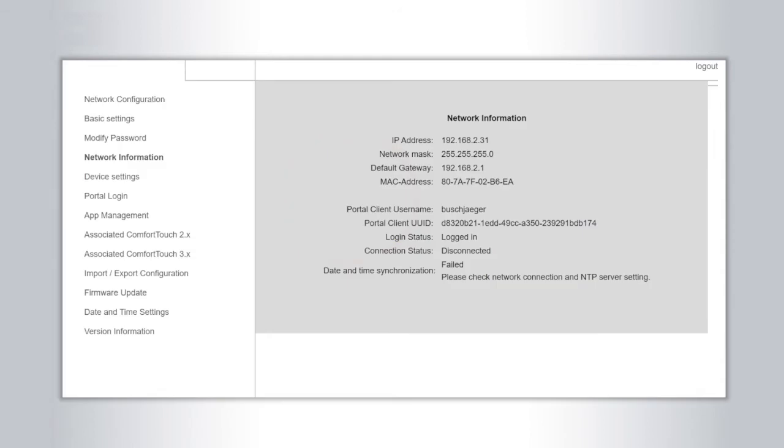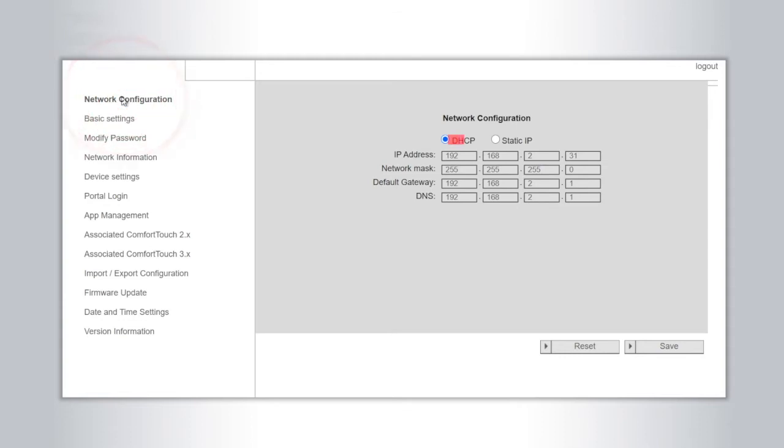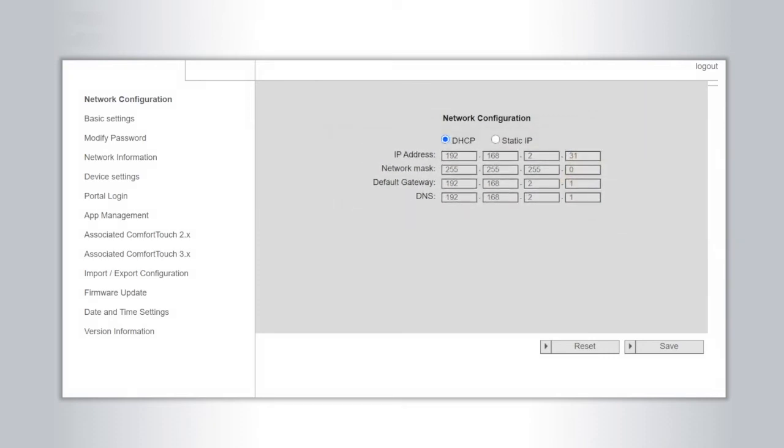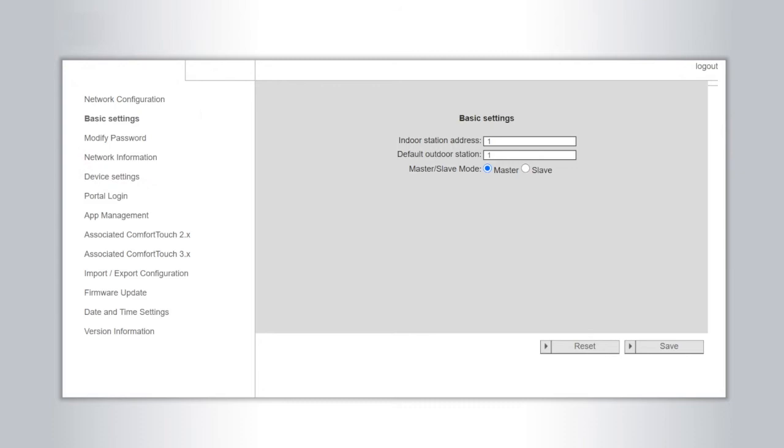First, select the network configuration menu. If this is set to DHCP, you do not have to write down any data. If it's a static IP set, please write down all the data carefully. Now select the menu Basic Settings and write down the settings.